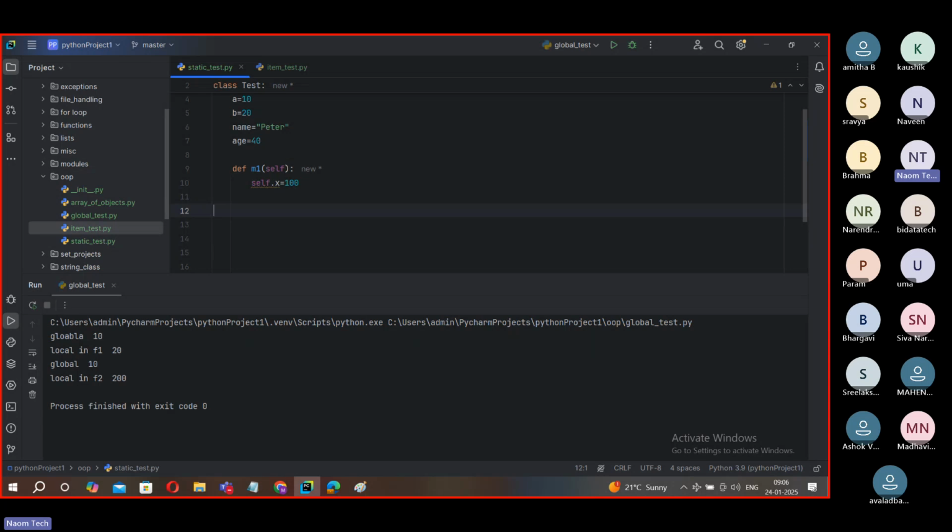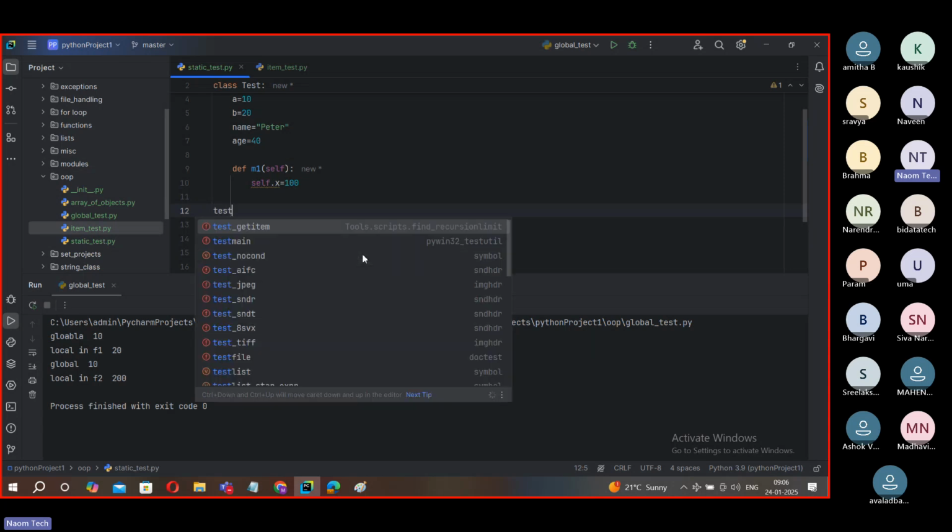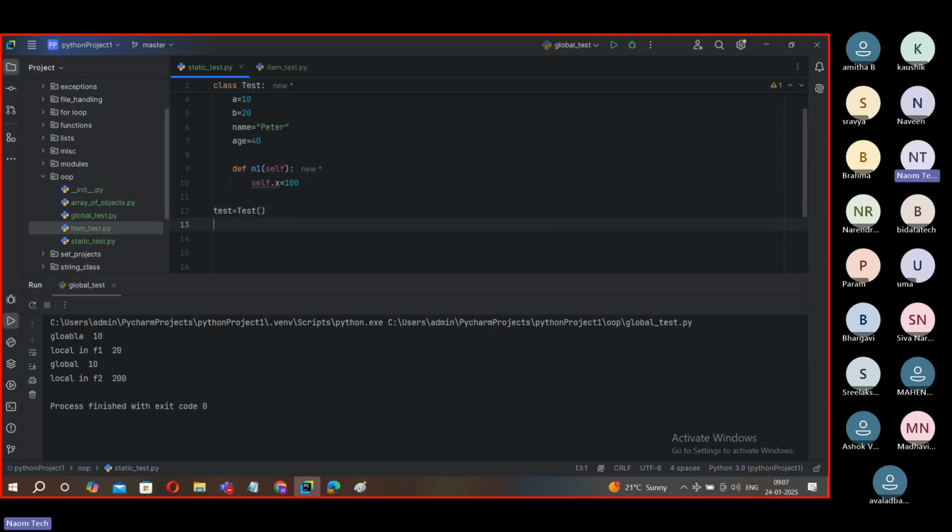For example, let's see both scenarios so that you get a clear comparison. Suppose you create an object, some test equal to Test. Okay, this is fine, I created an object, but this is not needed. Let's go with scenario one. Let us do testing of static variables. How do you access static members? Access using the class name. Very simple, right?